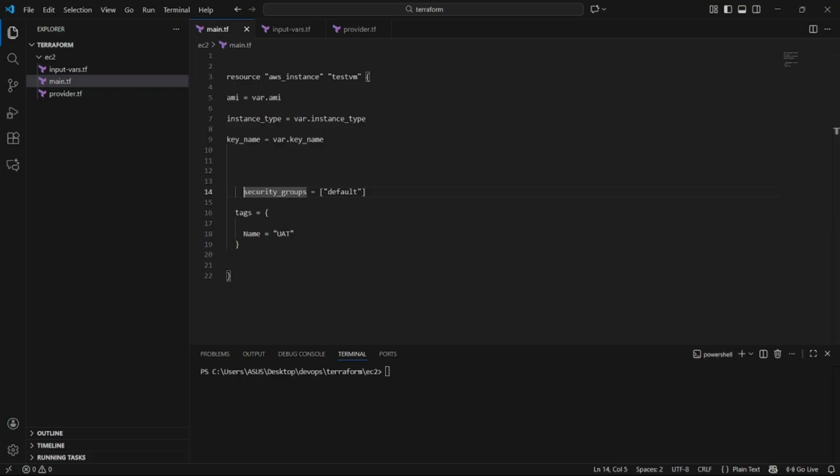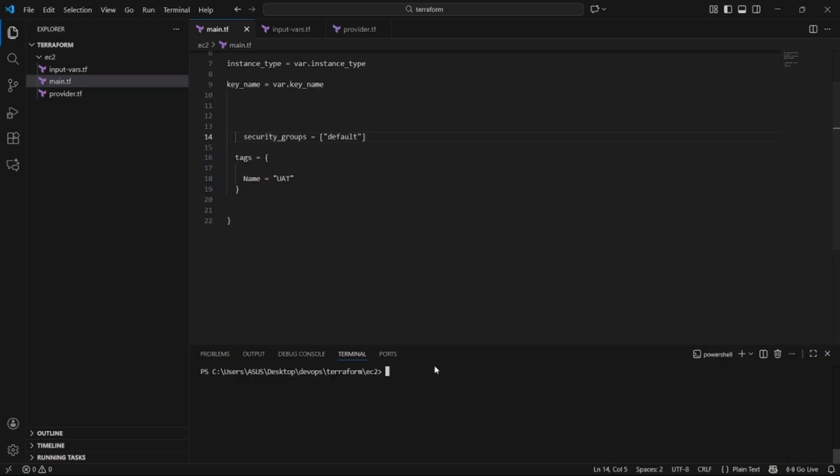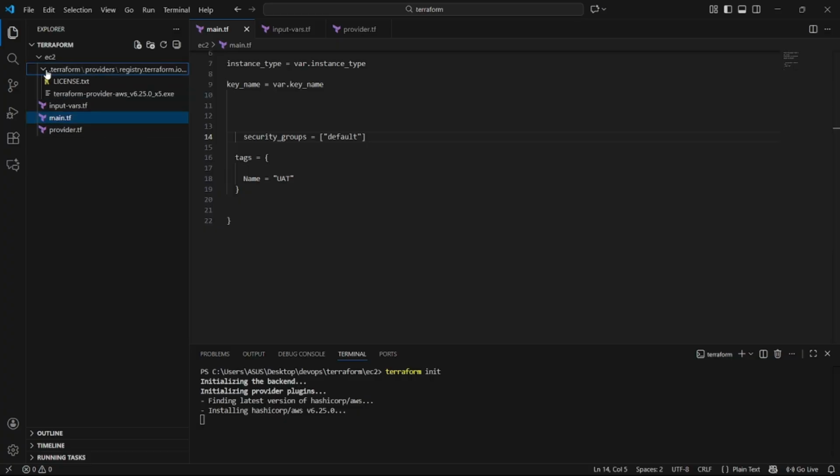Now I want to run my Terraform script. What we have to do first is run the init command. You can see I call the terraform init command. Then it will add some plugins which we require.